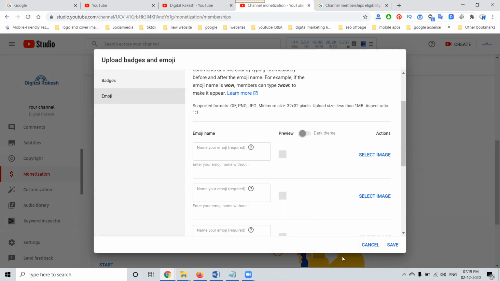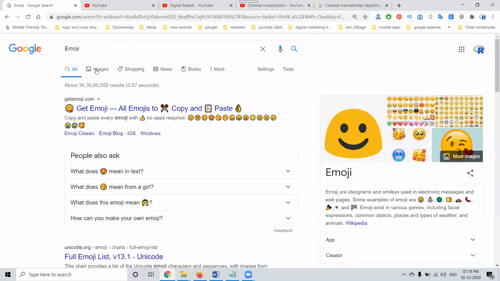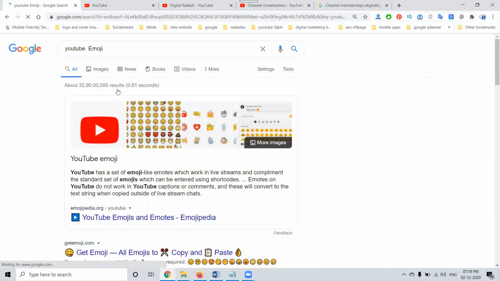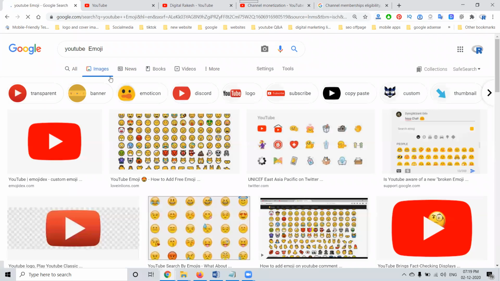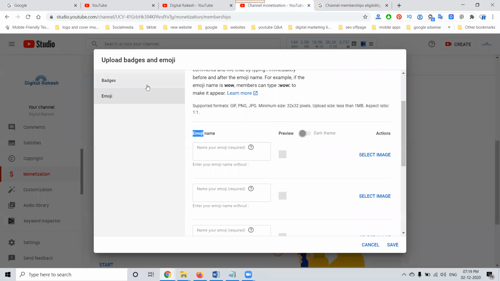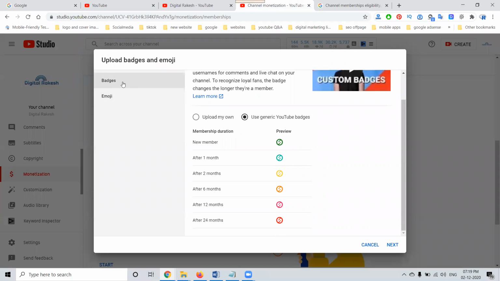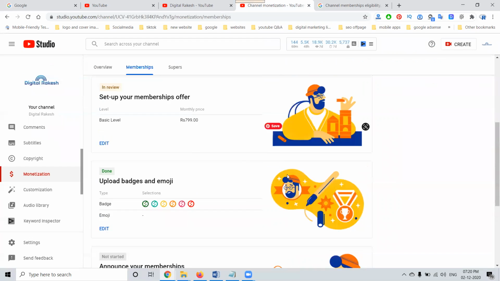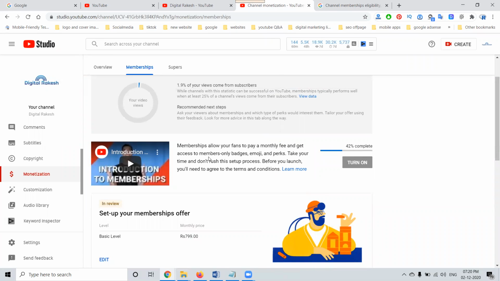Here I'm showing for one photo here. These are all kind of emojis. Anyone people will be searching here. Anything we can use for the particular emojis option here. So right now I'm not using for emojis. Only I'm using for badges. New member after 1 month, after 2 months, after 6 months, after 12 months, after 24 months. Next. Here. Not required. Click for save. They can't asking for an option. After the finish for 42%.